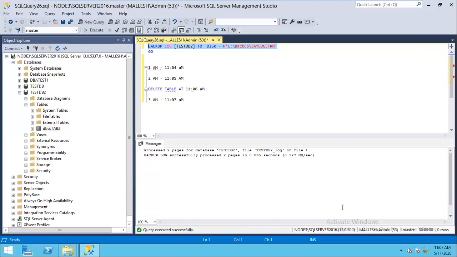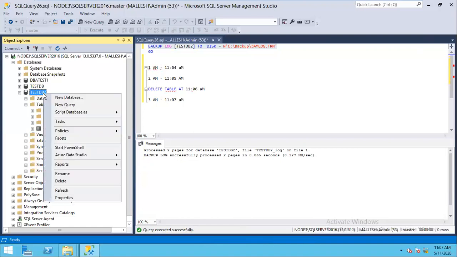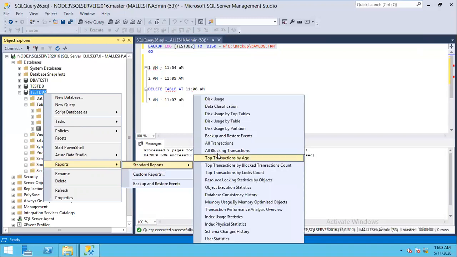So they'll ask that. In this scenario, for identifying the table deletion information, we can go to the database reports. We have schema change reports. Schema change history.